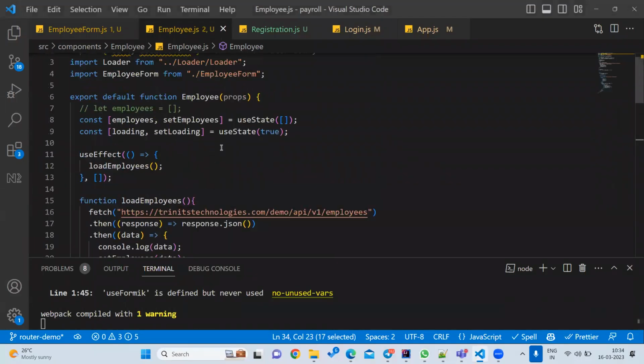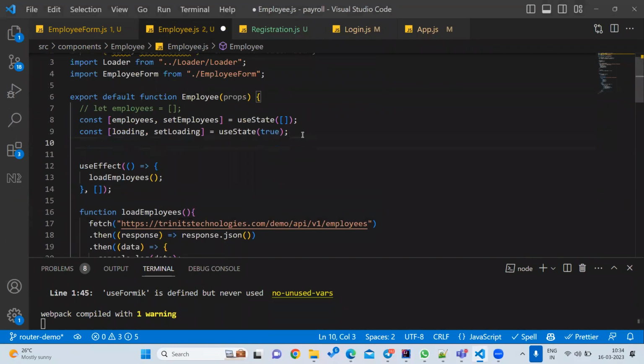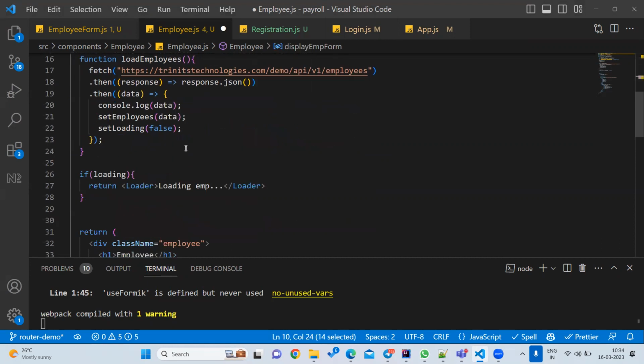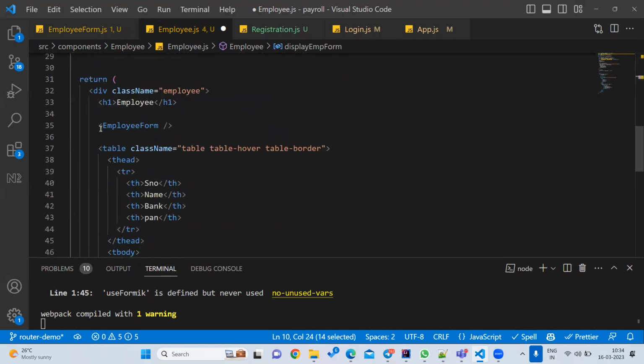Okay. So first, let us create one state variable for controlling the form. Let us write displayEmpForm and setDisplay, useState is equal to false. By default, we don't want to show this one. So let us use this display. Let us copy here. Which component do we want to show dynamically? This component. So let us try to do it like this.